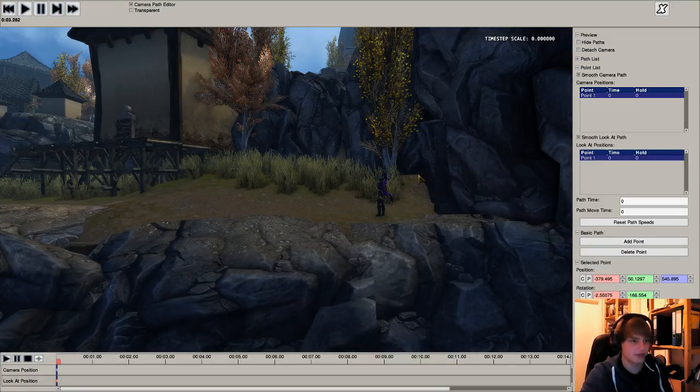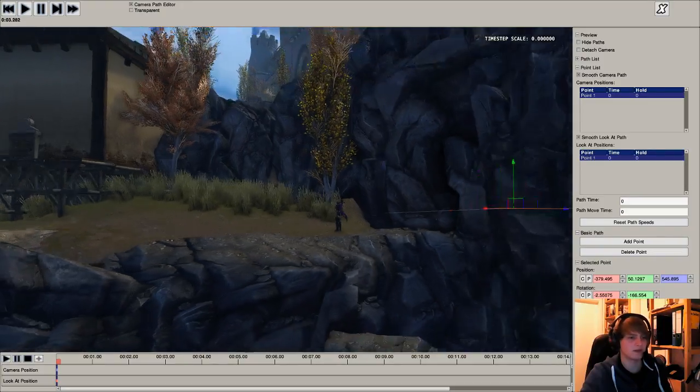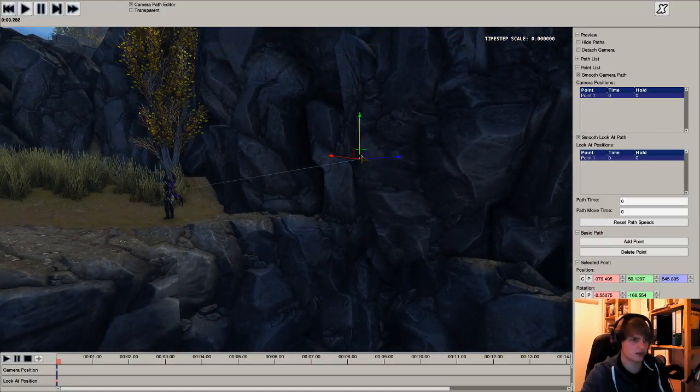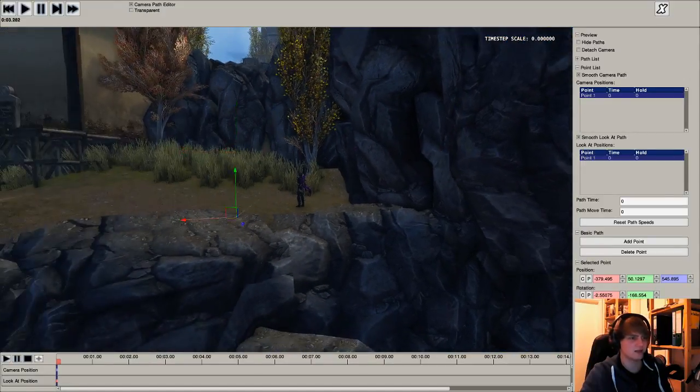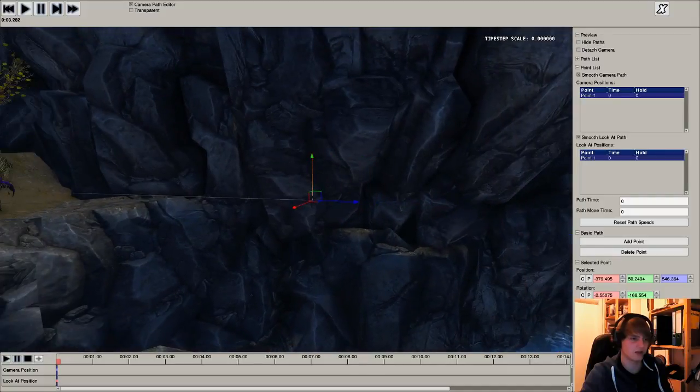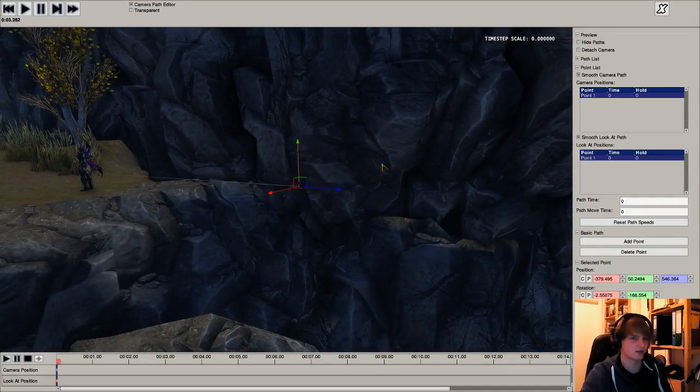Basically, the position your camera was at when you pressed Add Point will be saved. And you can see it. This right here is the point. I can still move that point around. If I drag those arrows, it will basically change the position of the point in the world, like upwards and to the sides.